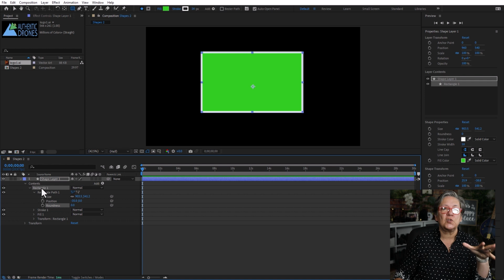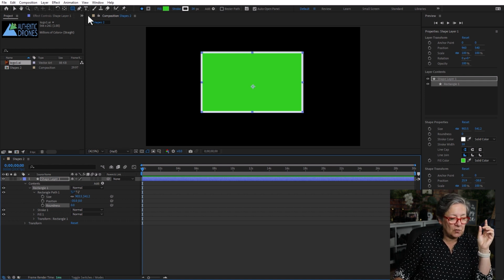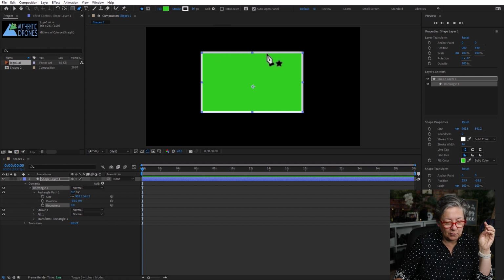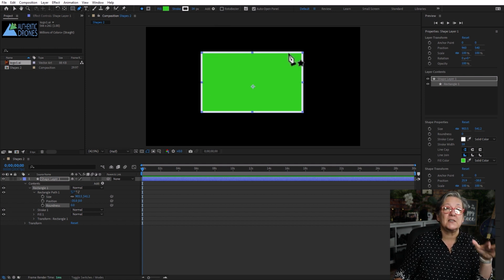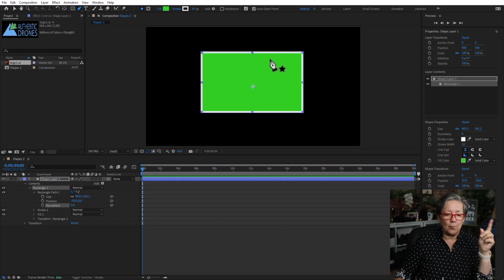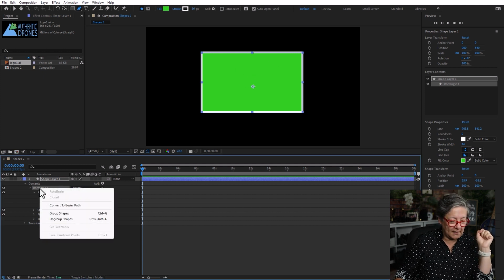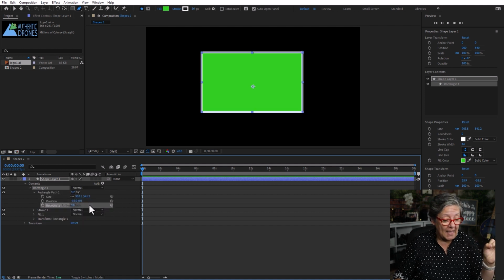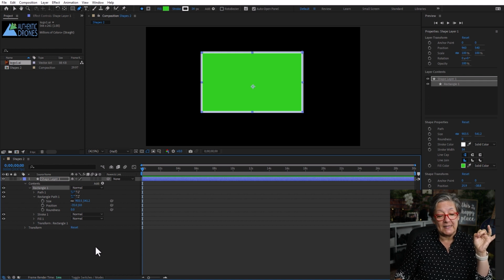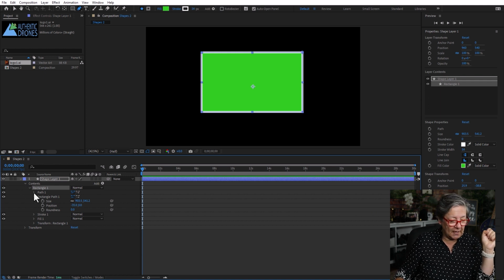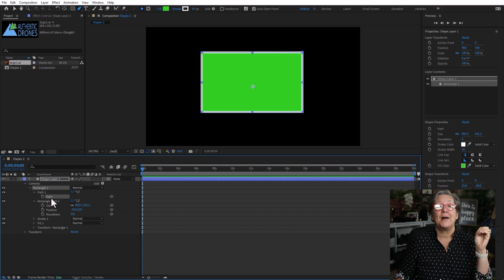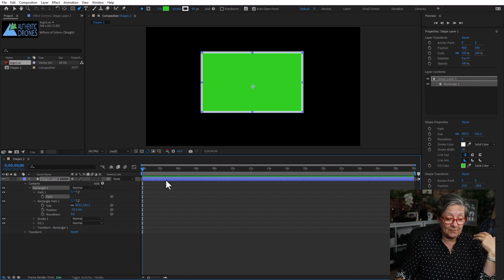And notice that this says rectangle, all right? But I want you to notice that if I grab my pen tool and I want to change some of these Bezier points or vertex points, I won't be able to do it. Well, if I want to do that, I can always right-click this and convert it to a Bezier path. And if I convert this to a Bezier path, look at the options that I have here now. They only say path. And yes, I can keyframe it.